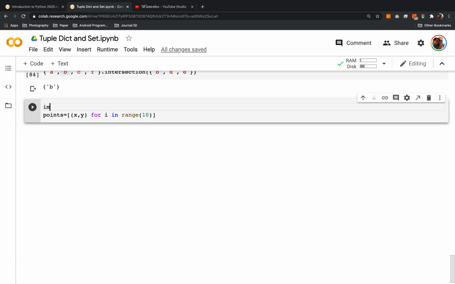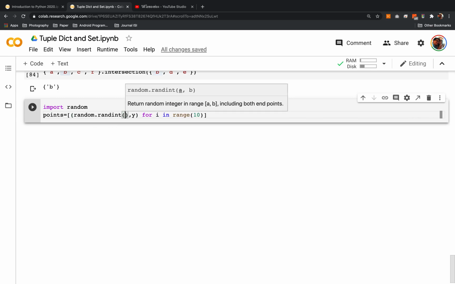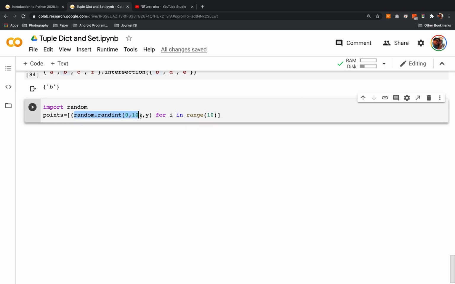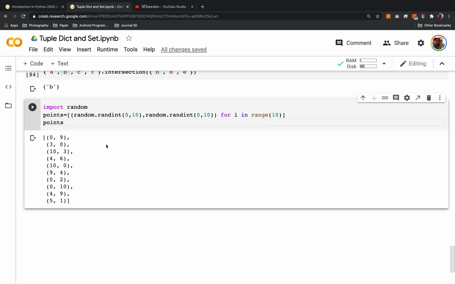So I will import random, and I will use x and y as random.randint from 0 to 10, and same as y. This is the values of x and this is the values of y. So guys, look at the result. This is a point that we can create.